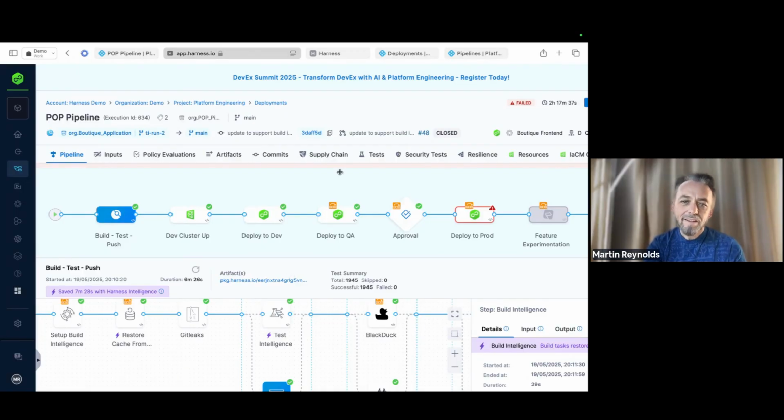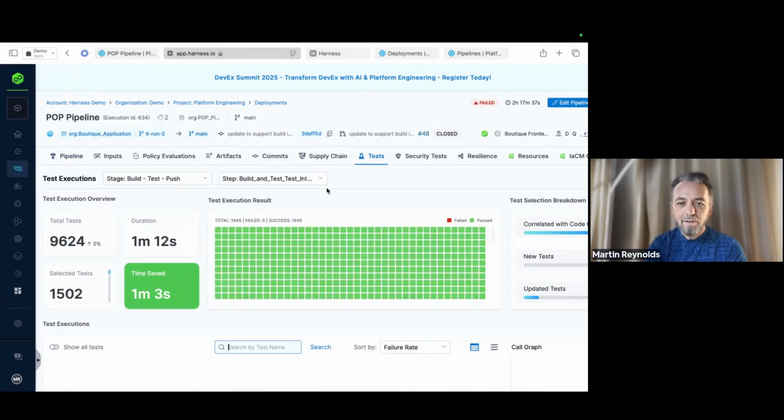This is one of my favorite things. If I go over here to the tests, what you'll actually see is it's saying there is a total of 9,624 tests against this particular repository. And actually, it chose 1,502 tests to run. Now, why did it do that? Well, it did that because it looked at the code that was changed. It looked at the areas of the test suite, of the unit tests, that were correlated with that code, and then only ran the tests that were associated to the code that was changed.